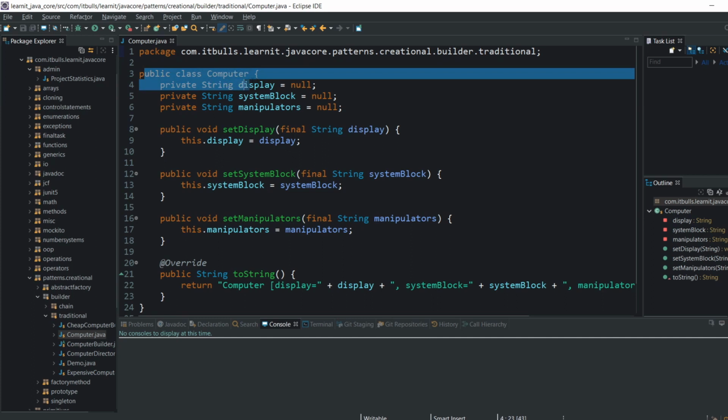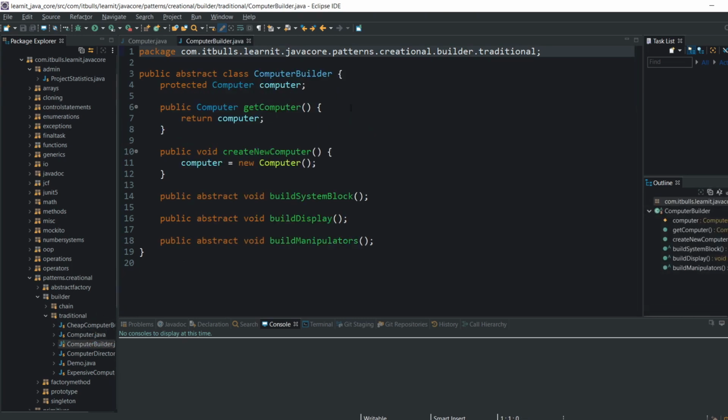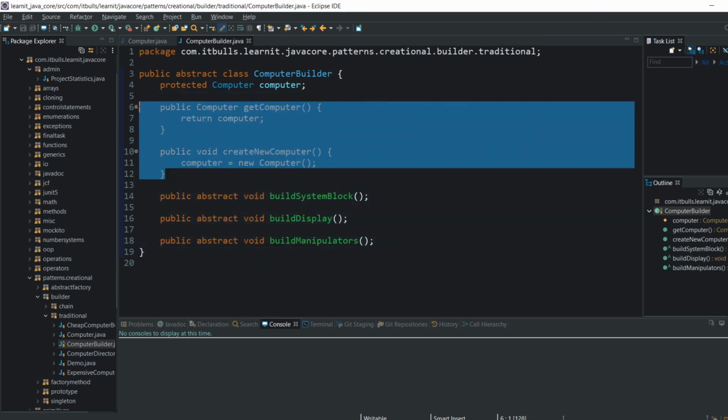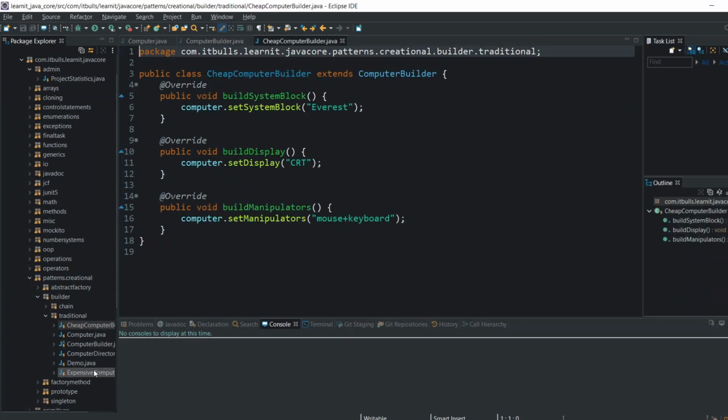Let's look at it. So, a simple computer class that has display, system block, and manipulators. We have the computer builder type. Here it is. It has a computer property, abstract methods to build each property of a computer, a create new computer method, and a get computer method that returns the reference to the current computer field. I believe you understood already that we need to create concrete builders that will implement these abstract methods. In our example, we have cheap computer builder and expensive computer builder.